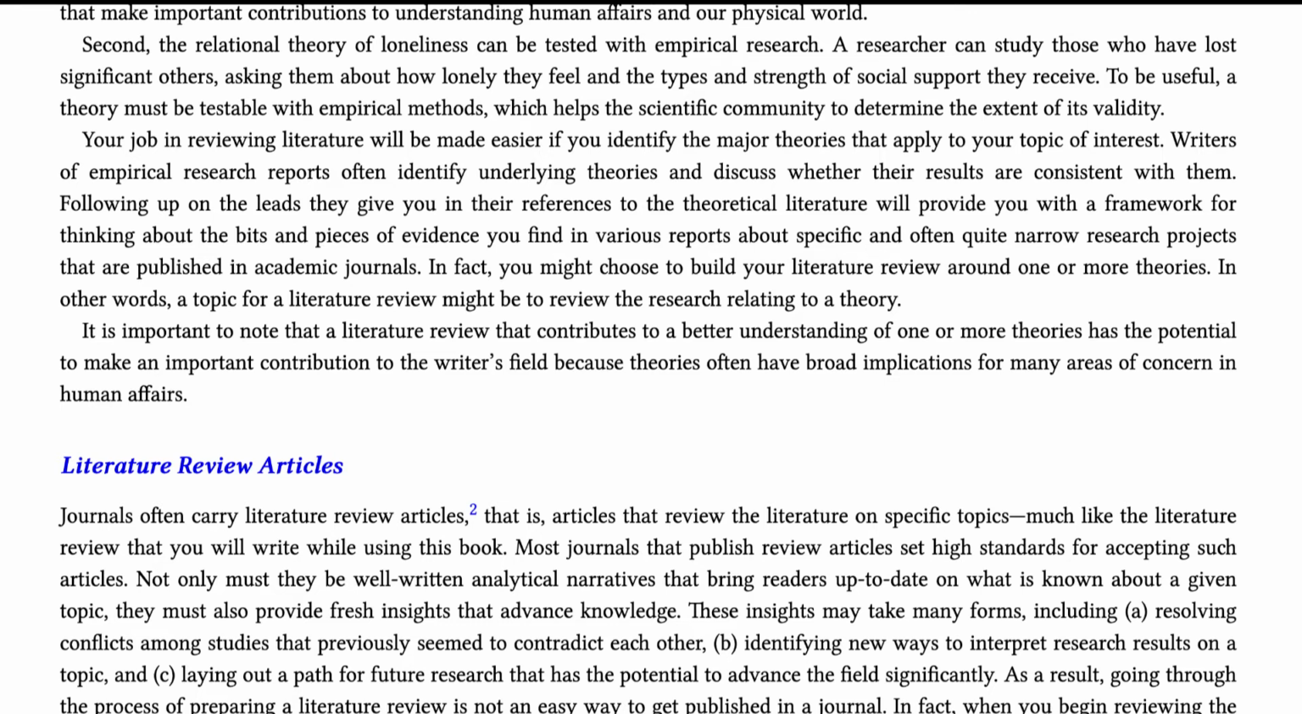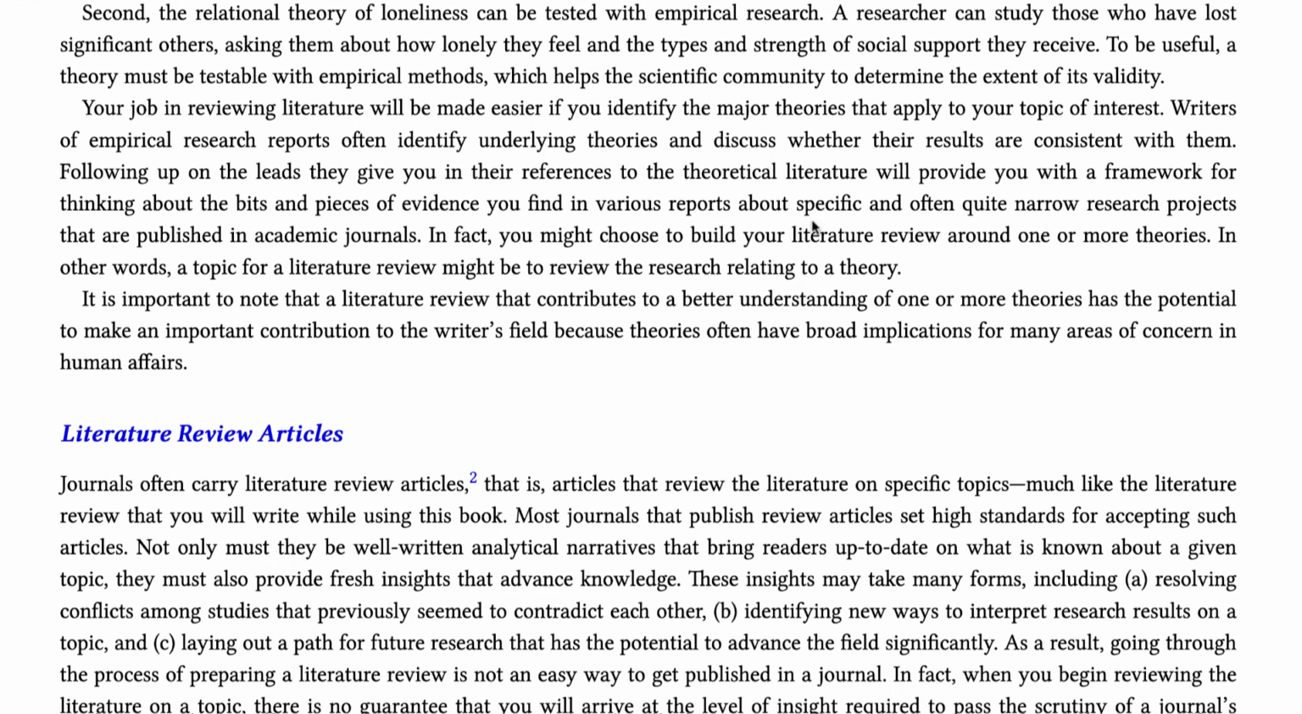Second, the relational theory of loneliness can be tested with empirical research. A researcher can study those who have lost significant others, asking them about how lonely they feel and the types and strength of support they receive. To be useful, a theory must be testable with empirical methods, which helps the scientific community to determine the extent of its validity. Your job in reviewing literature will be made easier if you identify the major theories that apply to your topic of interest.